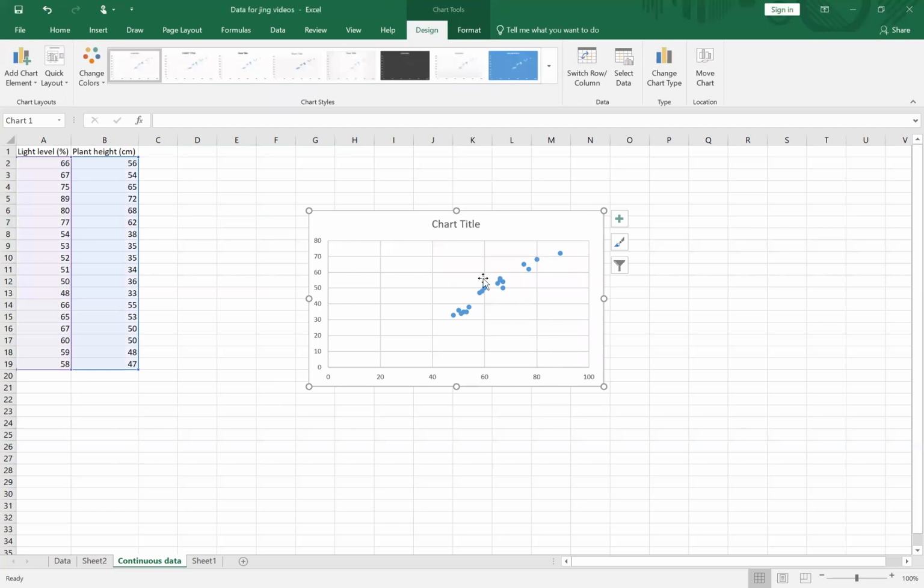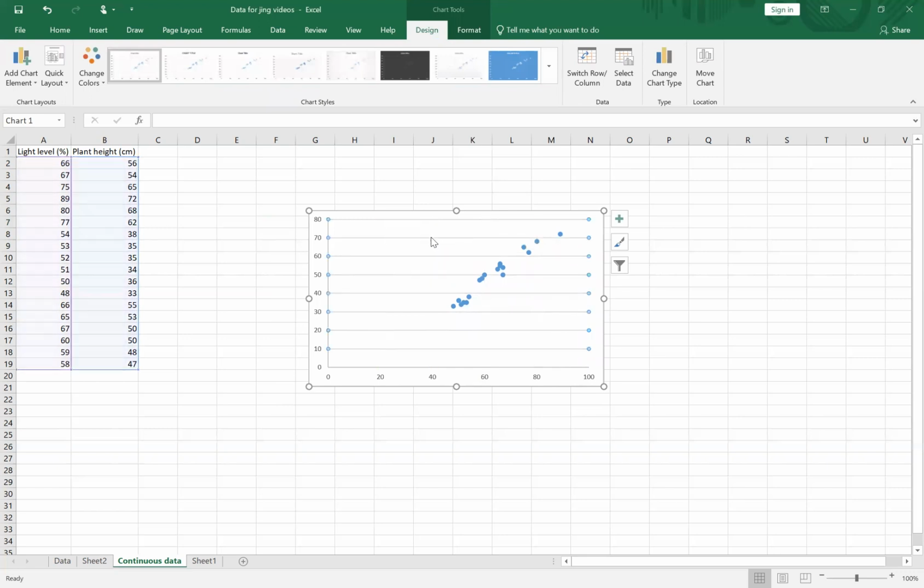And now we have a scatter plot. It's not the nicest looking scatter plot, but it's a scatter plot. So we have to do some things to clean this up. First, we're going to remove the chart title. We're also going to remove the lines. What this might do is remove your axis lines. In that case, you'll have to add those back.